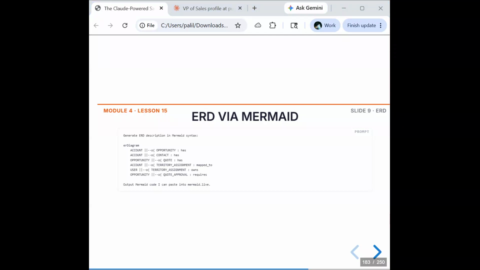ERD via Mermaid: the entity relationship diagram in Mermaid syntax. Account has many opportunities. Account has many contacts. Opportunity has many quotes. Account is mapped to many territory assignments. User owns many territory assignments. Opportunity requires many quote approvals. Paste the Mermaid into mermaid.live and you have a clean ERD. Stakeholders understand the model in 30 seconds versus 30 minutes of staring at a Schema Builder screenshot.